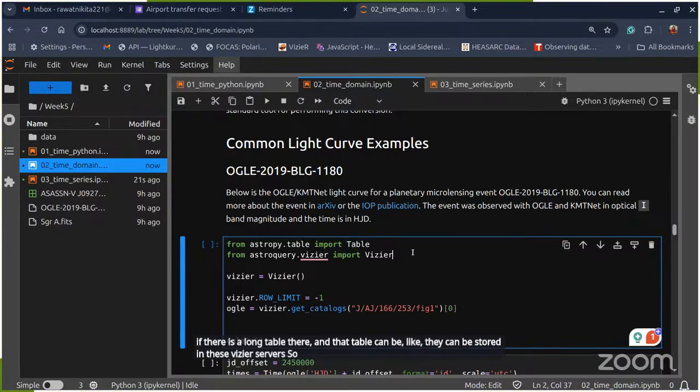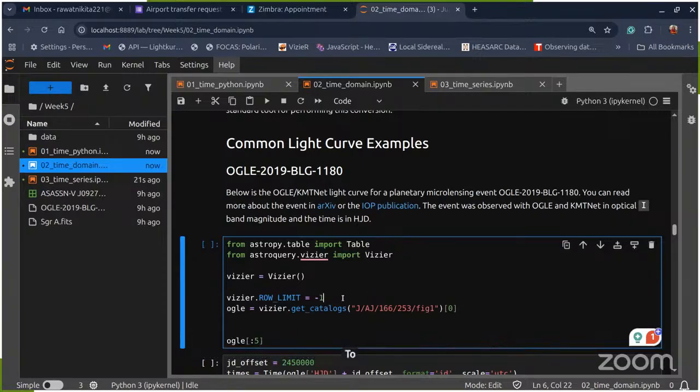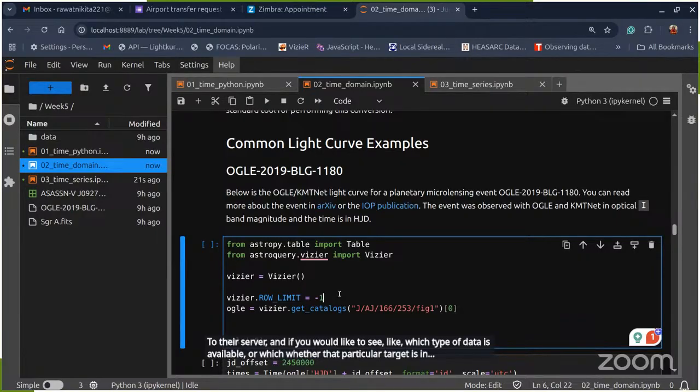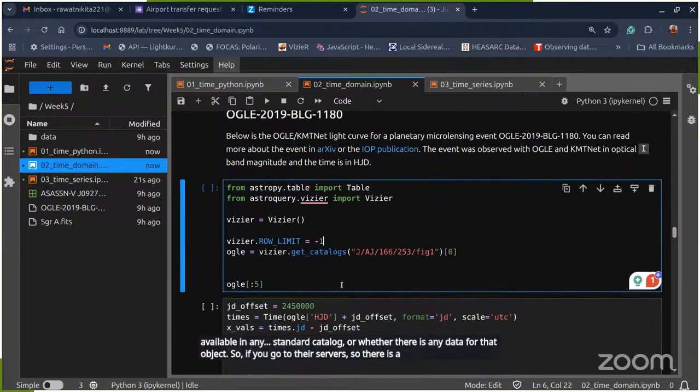So whenever you go to their server and you would like to see which type of data is available, whether that particular target is in any standard catalog, or whether there is any data for that object, there is a row limit when you search. It basically tells you that you can only see the first 50 or first 100 rows of that table.